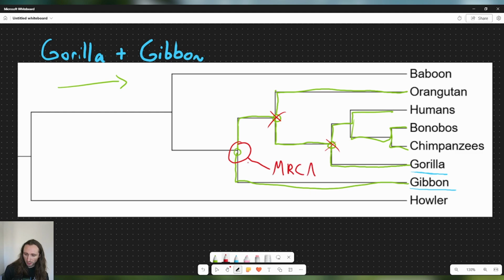Now, I said it was a little bit easier. I think it is, just because you're starting from the gibbon and you can see very quickly just by following this single pathway here in blue that it includes both gorillas and gibbons.